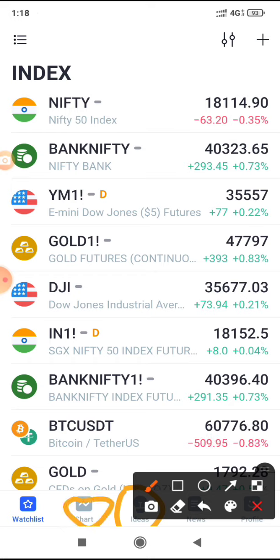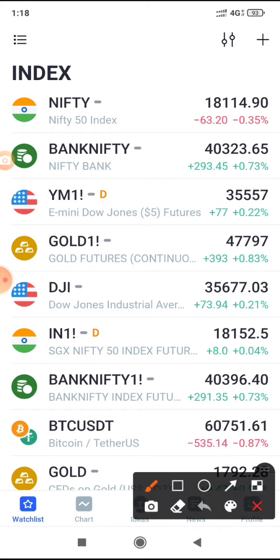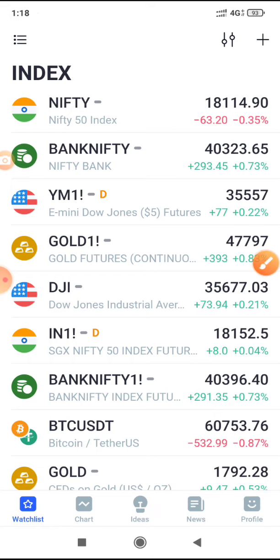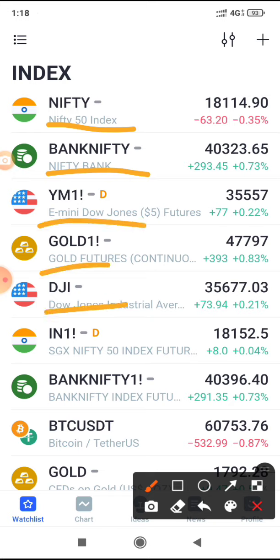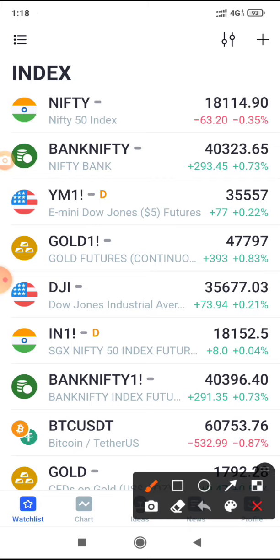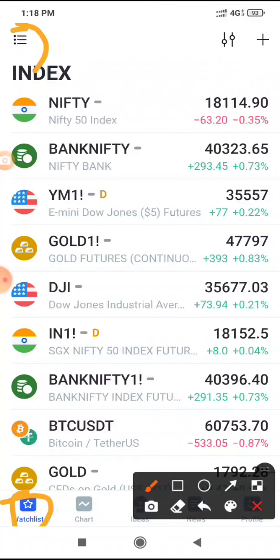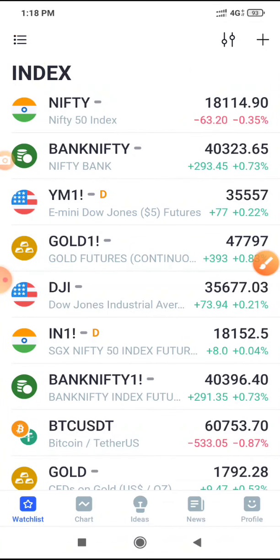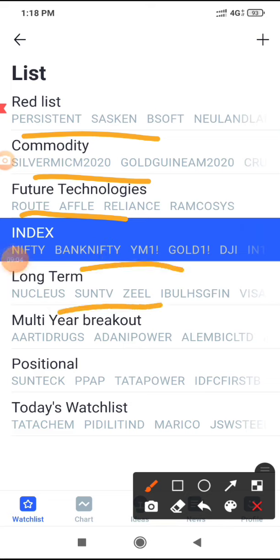When you click on charts, you will be redirected to the chart section where you can plot various charts as per your liking. And watch list is another important thing which is available. This is a default watch list where I have added the indexes that I usually follow. So you can add the list of watch lists here. On the watch list section, when you click on this three menu bar button, you can see other watch lists. These are my different watch lists that I have created. I barely follow them, but I had created them some time back.